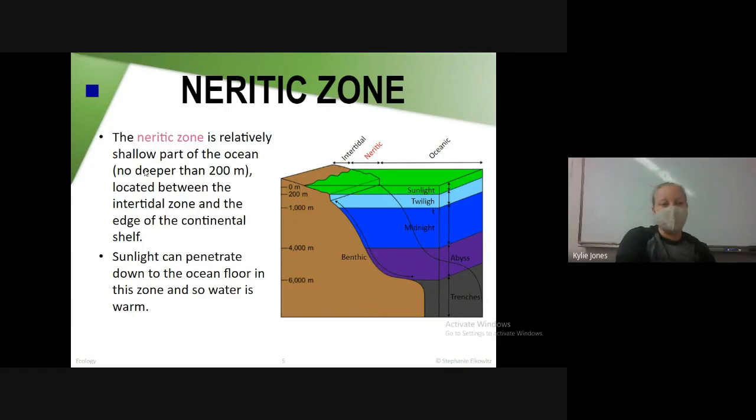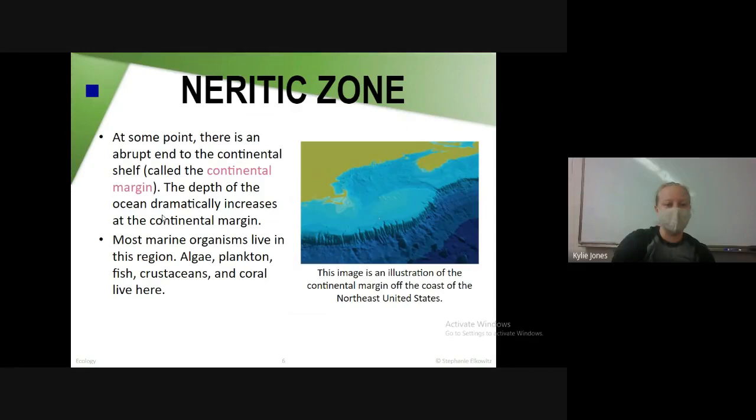So we've got the neritic zone. Sunlight can get to the ocean floor here, so the water is warm here. There's a lot of plants and animals that do live here.